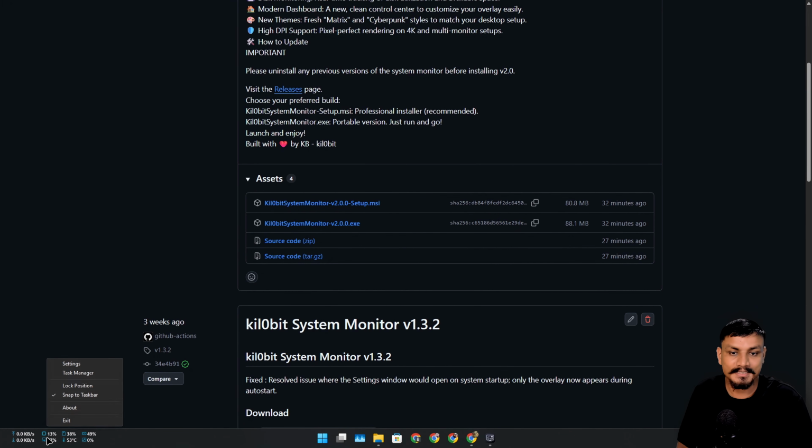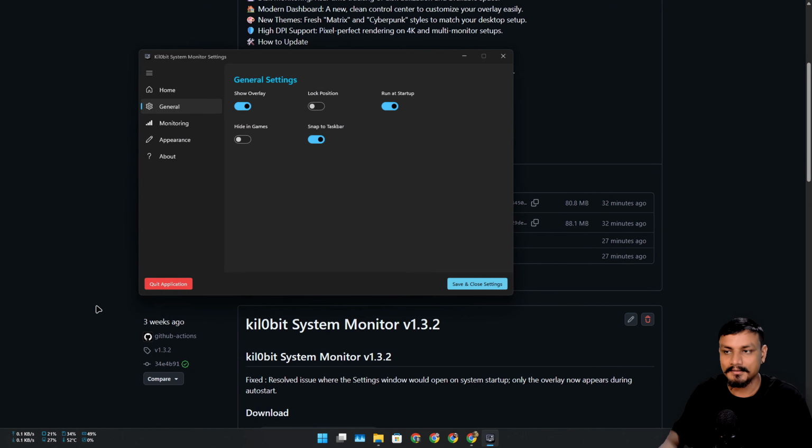And you also have the right click menu here. You can toggle some settings like snap to taskbar, lock position. You don't have to open the settings. And you can also exit out of this application if you want to. And you can also open the settings by clicking on the settings from the context menu.